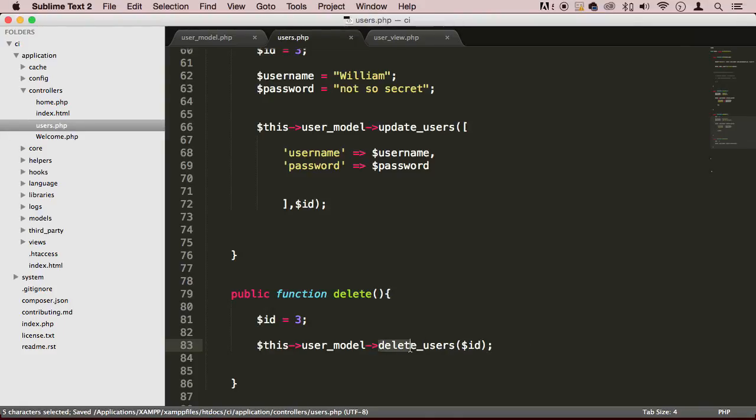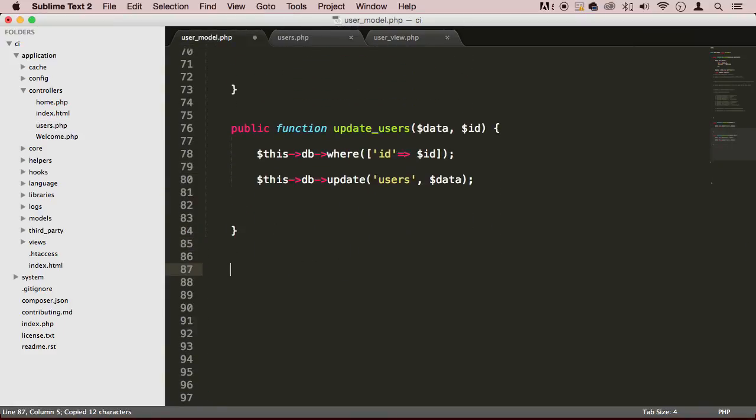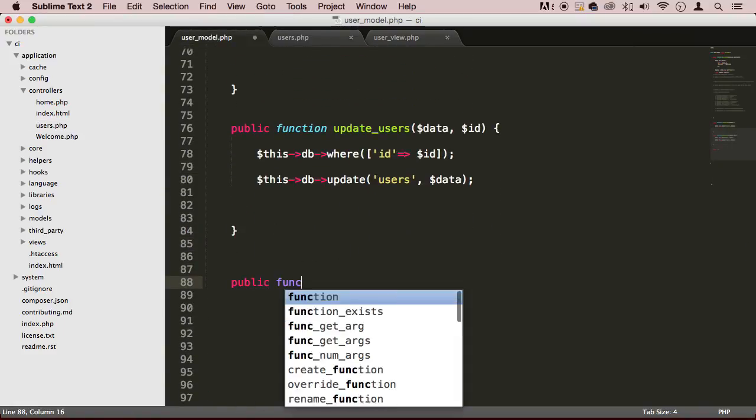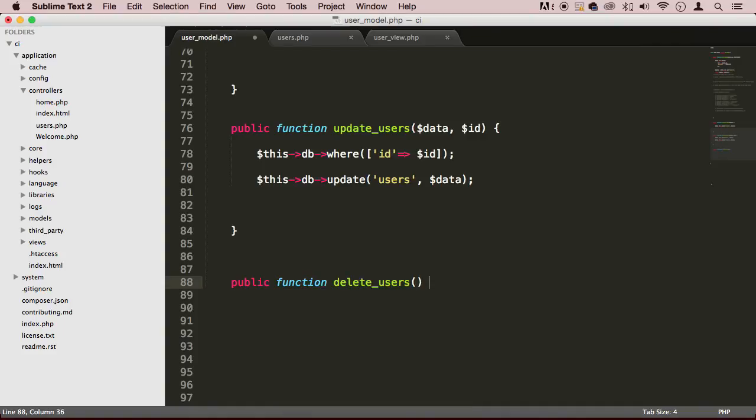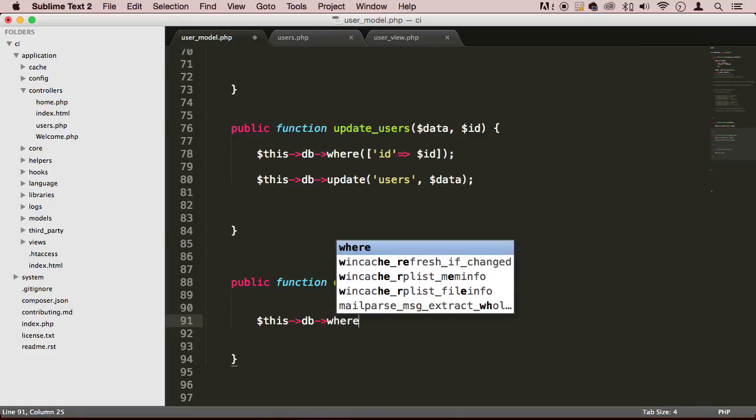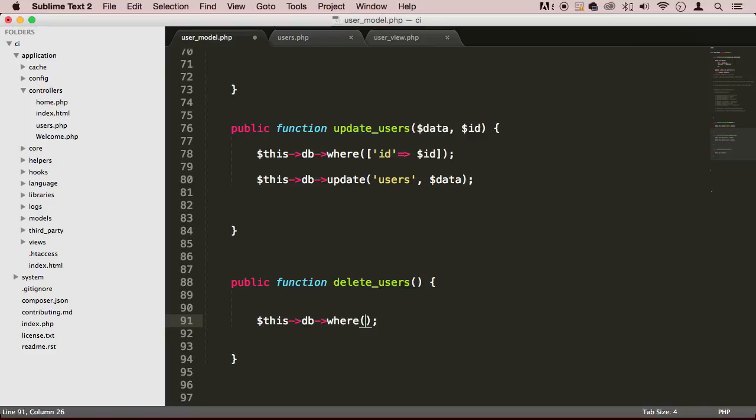And we're going to go ahead and create this method in the user model right here. So let's go ahead and do that. Function. There we go. So you can see, super simple to do. And then here, I'm going to say this DB where. I'm going to put an associative array there, and I'm going to say ID equals the ID. There we go.